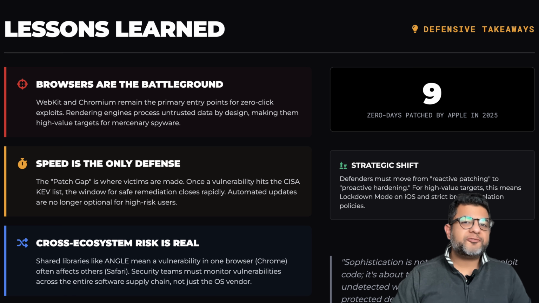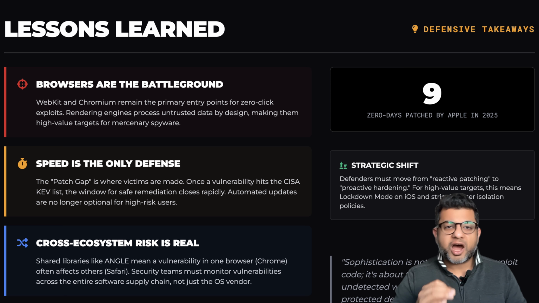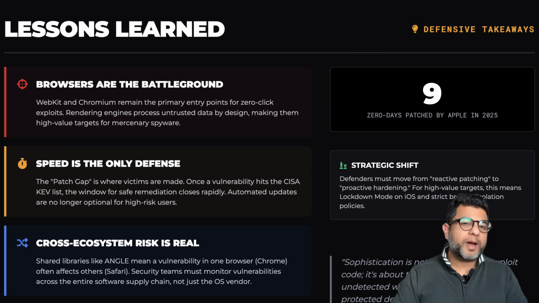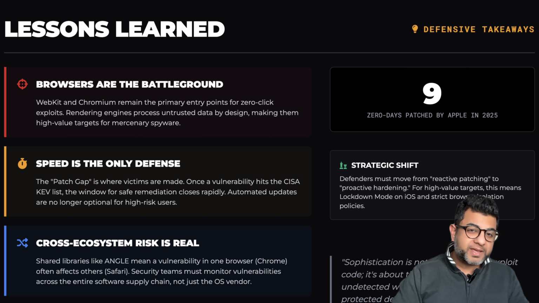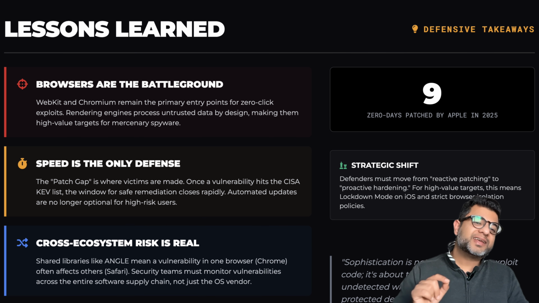So what does this mean for those of us defending networks? This incident reinforces a hard truth. Browser engines are the new battleground. Attackers, especially mercenary groups like Intellexa, are pouring massive resources into WebKit and Chromium. Why? Because they are the keys to the kingdom.